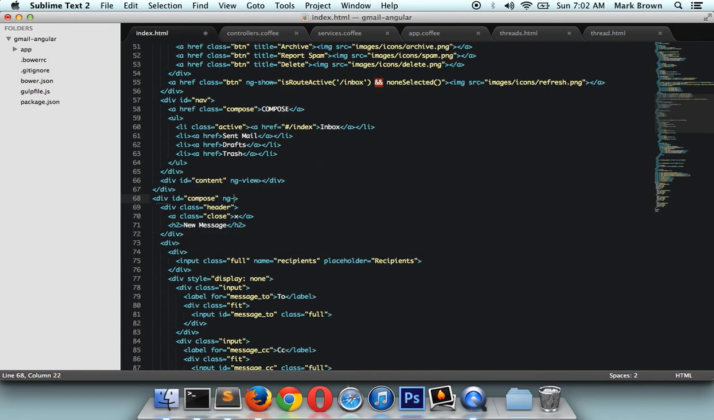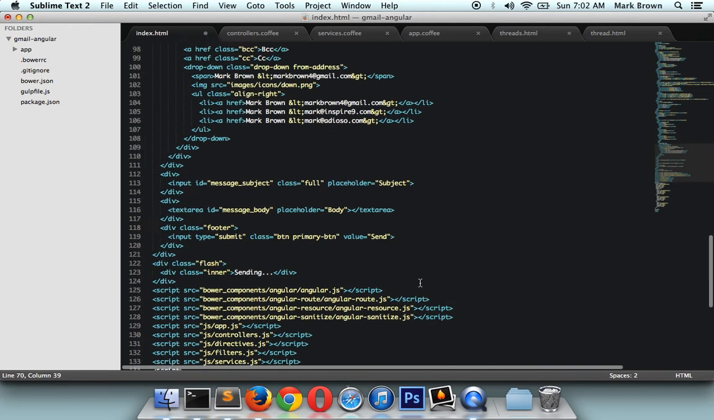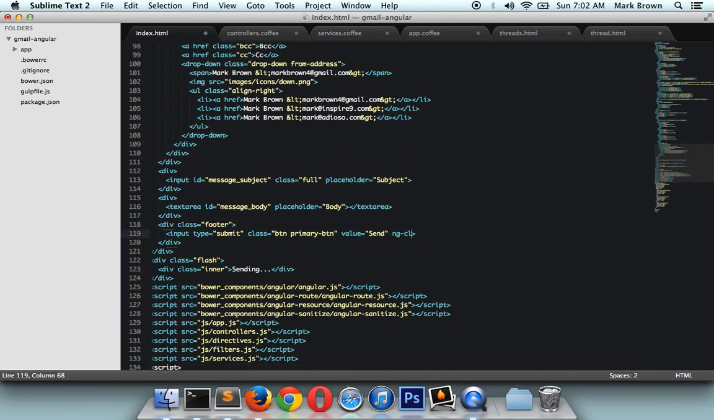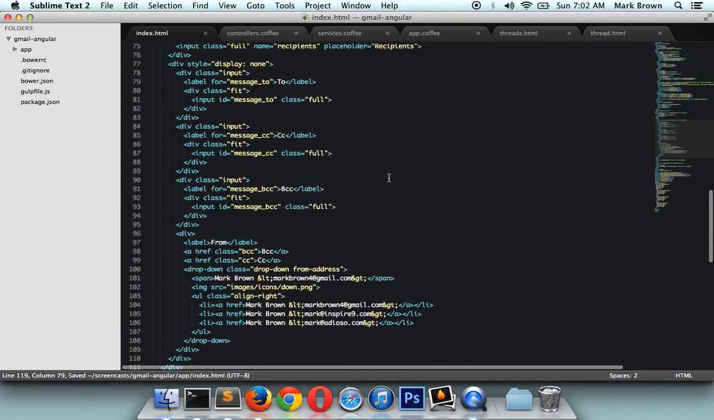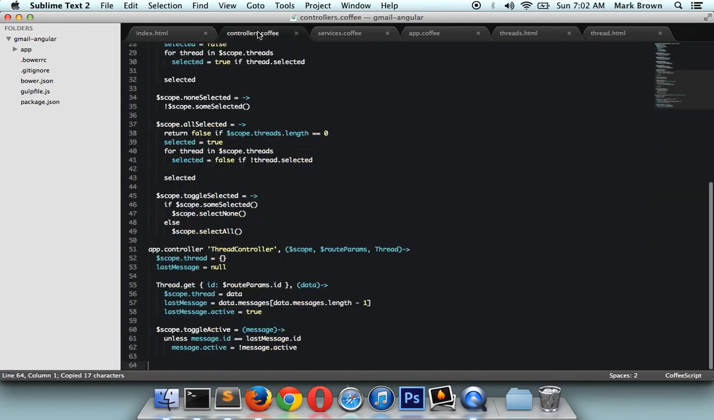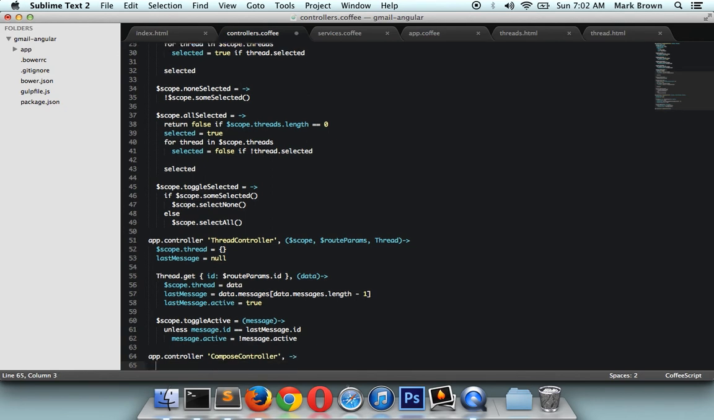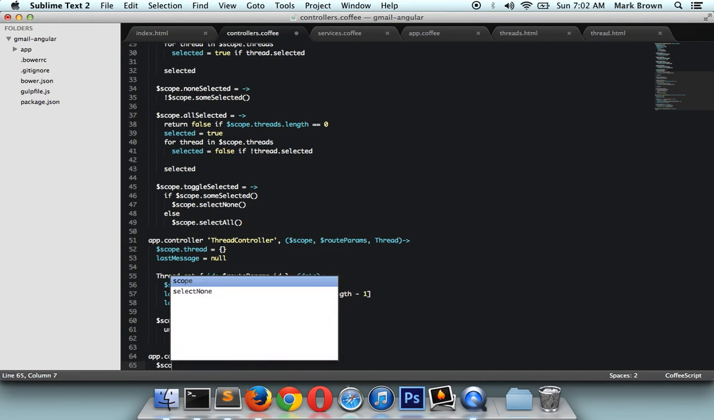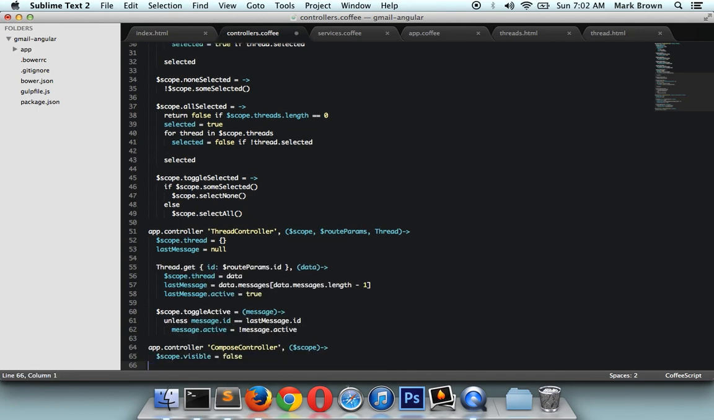Okay, so we'll add a controller for this, compose, and we only want to show this element when it's visible. So we'll add close in here, so close method, and send method. Okay, create that controller. And it will have access to scope, and we'll set visible to false as a default.